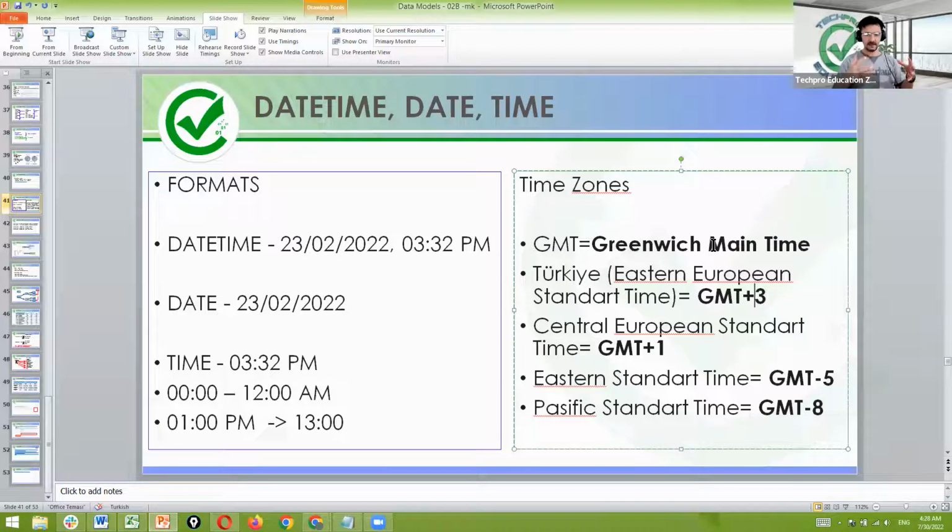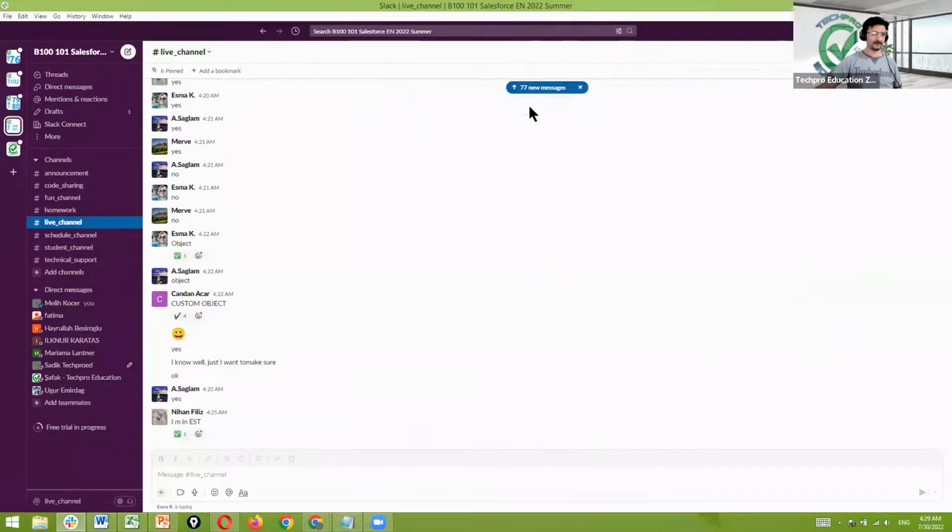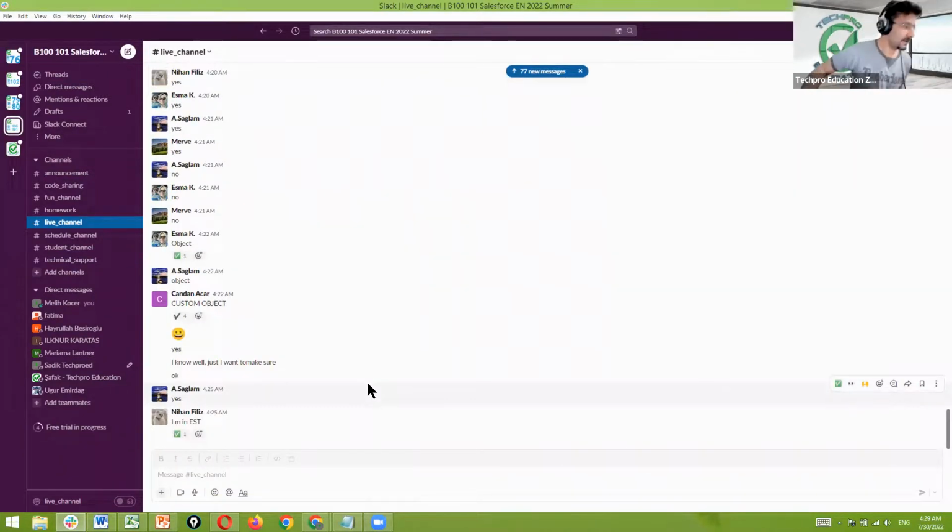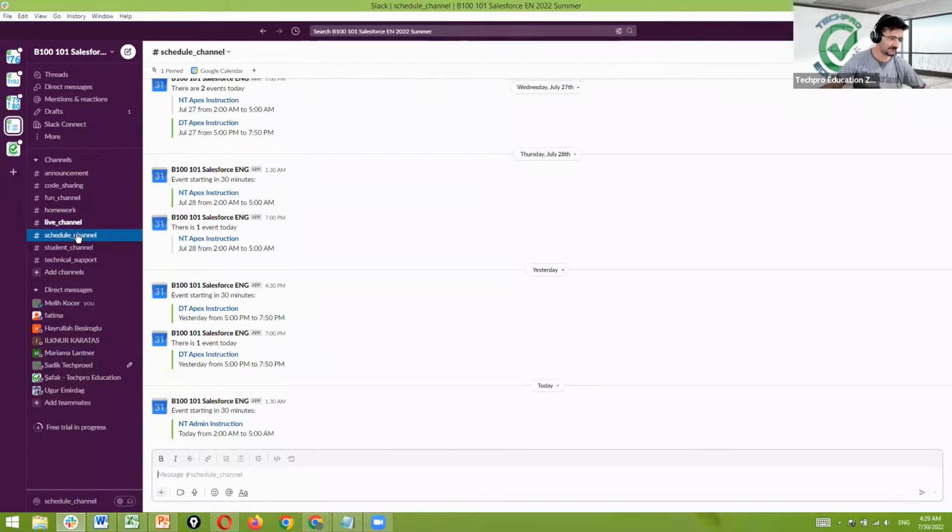So now we're using Slack, and you all know about that, right? Slack is also a product of Salesforce. It's not a different application. You all know that, right? Okay, from Slack, I'll be showing you something. So in Slack, our institution, Tech Pro, is announcing the schedules, right? And they are announcing the schedule here. And here is mine. Take a look at this one.